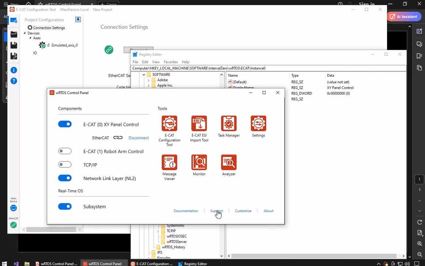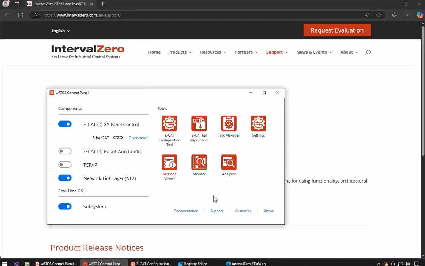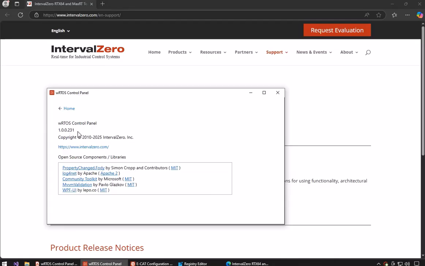The next is a support button to help you go to the support website. And the last one is the About button. You can check the version of the installed runtime here.